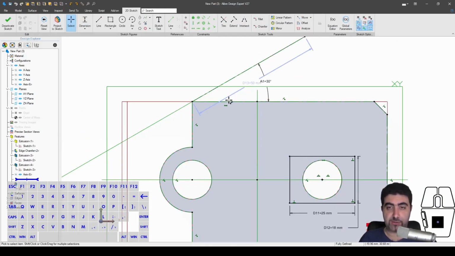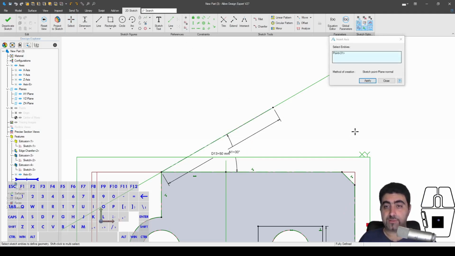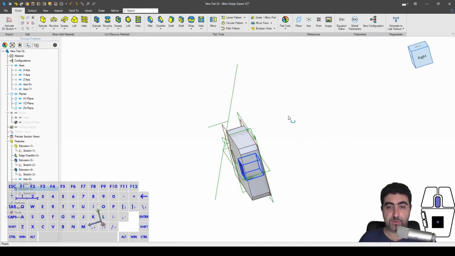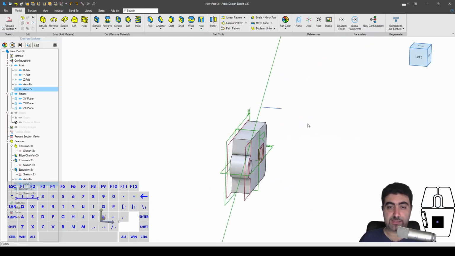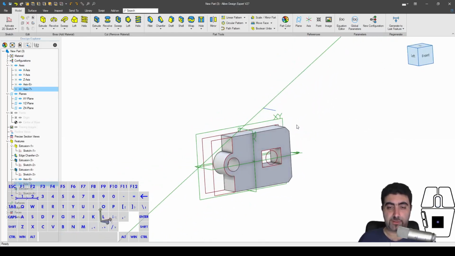But imagine that I also wanted another axis on this point, going inside the sketch plane, like being normal to the sketch plane. So how do I do that? Well, I open the same command and I just select a point this time. As soon as I select a point, the method of creation changes. Notice I don't get the offset option anymore. It now says sketch point and plane normal. So if I hit apply and exit my sketch now, look what I got. I got the second axis normal to the sketch plane at that point. So that's a way to create reference geometry pretty quick.